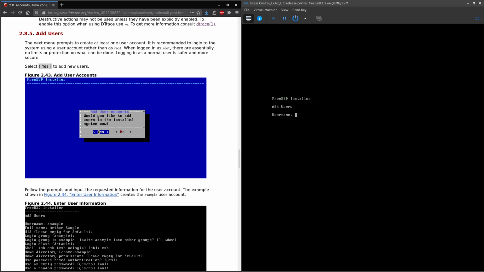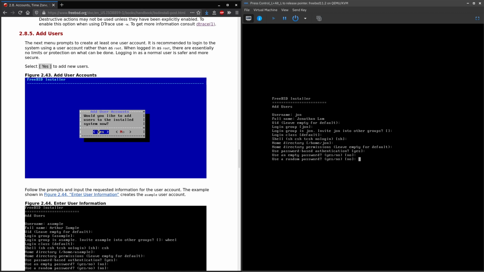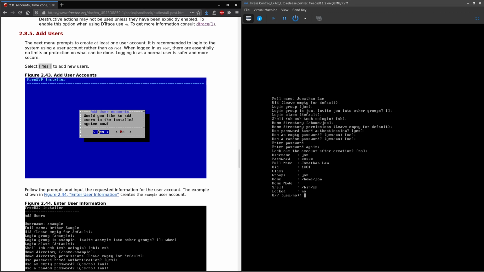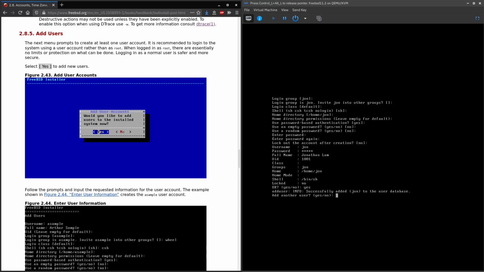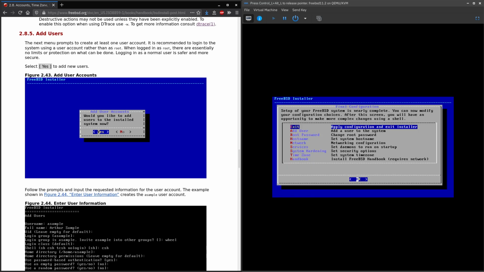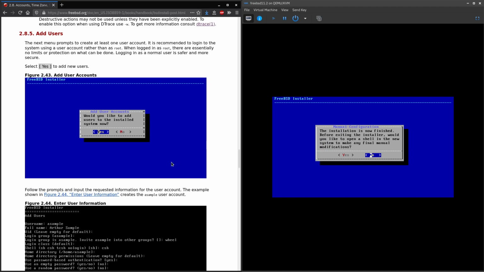So let's add a user. I'm going to call it John, my full name. And there's a bunch of defaults you can leave. Default shell, yeah, sure, sh. Default directory home John, that's okay. Use a password, use a non-empty password. Don't use a random password. Enter my password twice, and don't lock out the user. Okay, so this creates a user using mostly defaults.